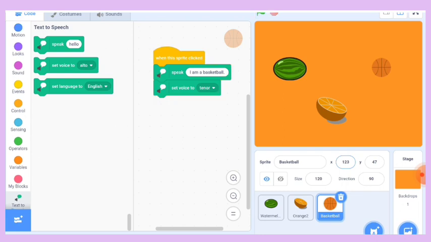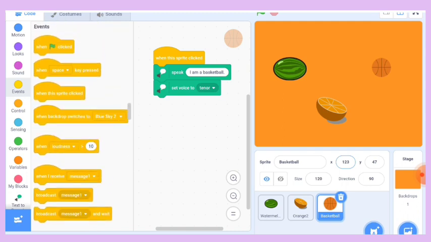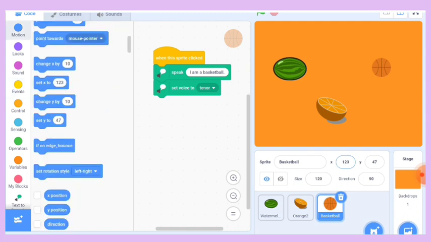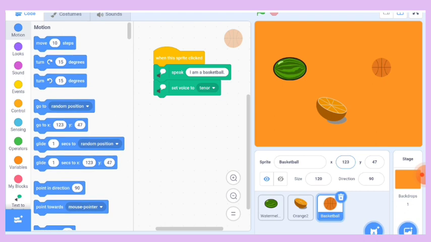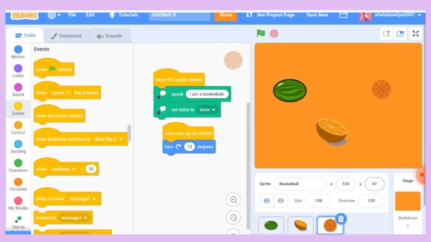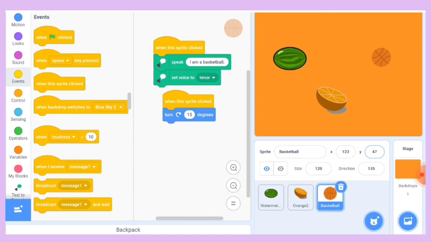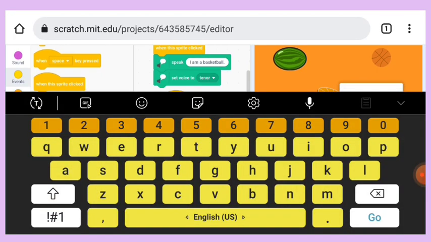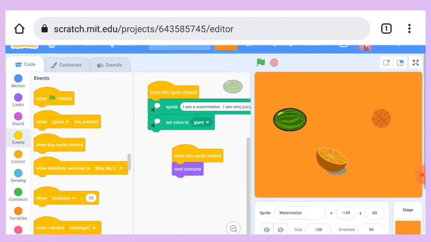Now I want some motion in this basketball, as when we play basketball it used to move. So let's go to the motion blocks and take turn right 15 degrees, and go to the event blocks and take when this sprite clicked. So what will happen whenever this sprite is clicked? Let's see. I am a basketball. You can see it's turning also, and it's saying I am a basketball. So this is very easy. You can animate it more, whatever you want to do. You can change color, you can change costume also, and many things you can do.